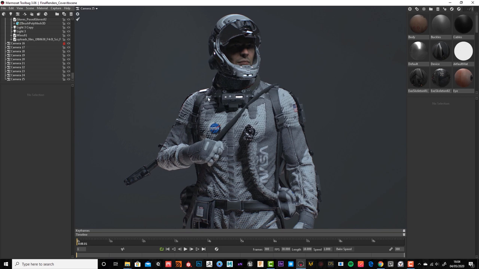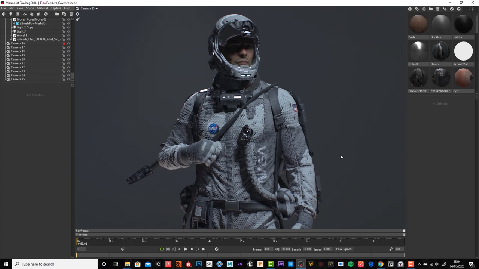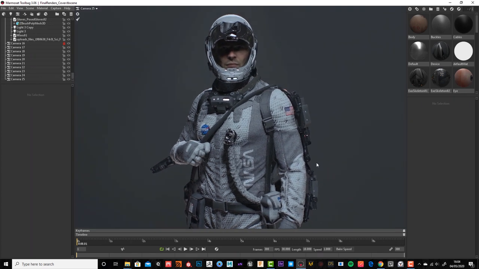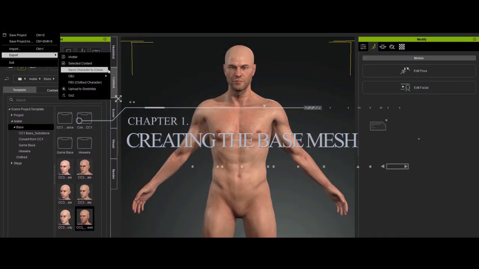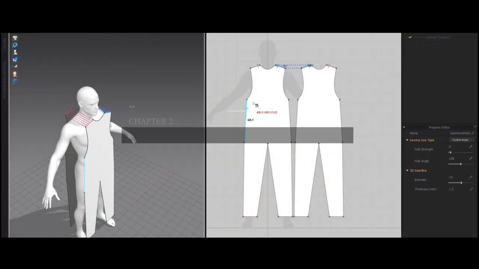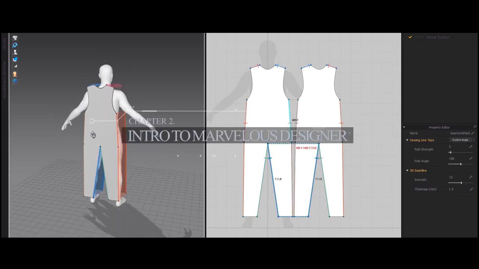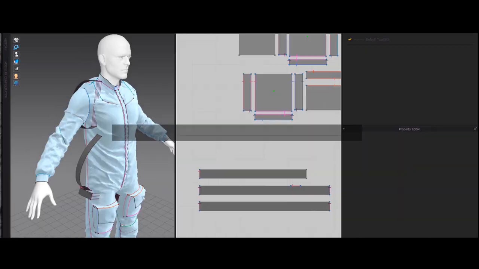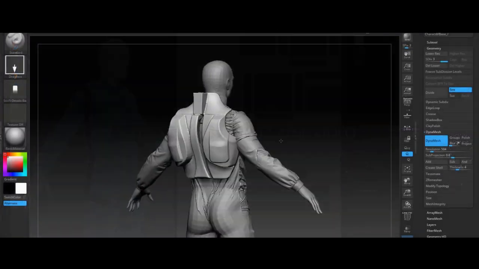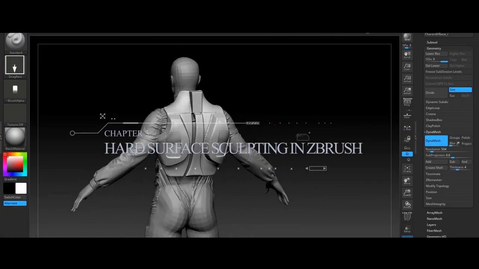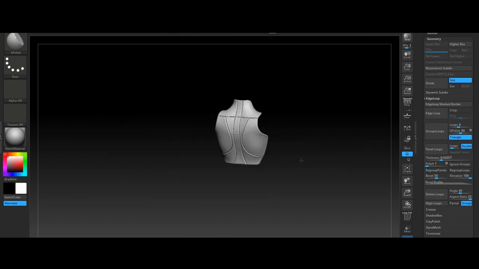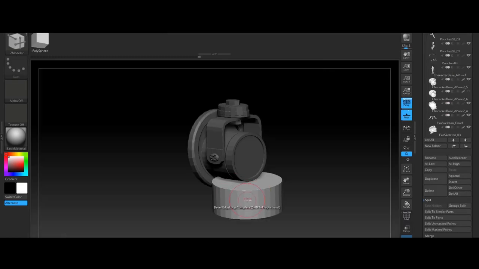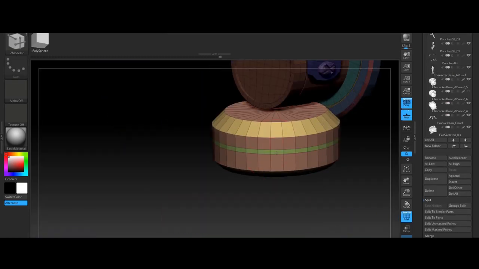I'll be taking you through the entire process and showing you how you can achieve a similar result in a relatively short period of time. So we're going to start by looking at creating a base mesh to design from in Character Creator. I'll then be going through Marvelous Designer and introducing you to the software and going over the main tools and processes that I use. And then we'll be going into ZBrush where I'll cover the hard surface sculpting techniques and exporting low poly models for texturing and rendering.